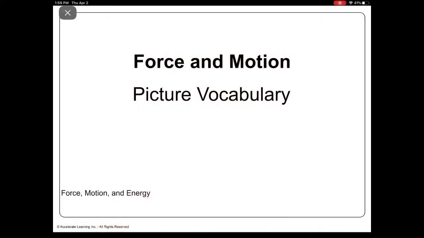Since we haven't gone over force and motion in class yet, we're just going to review what you guys learned in 3rd and 4th grade and just make sure that you understand the concepts of force and motion. We're going to go ahead and review vocabulary.